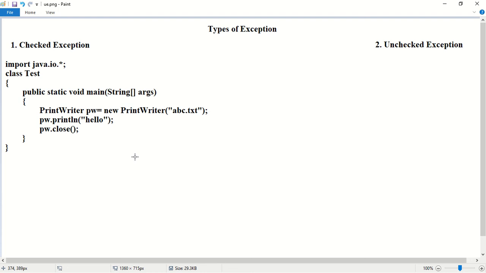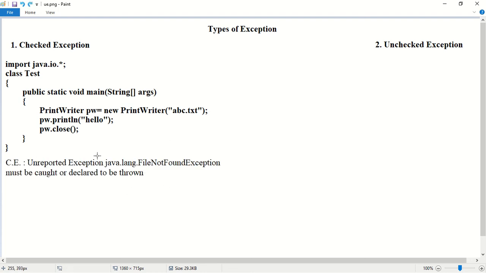Okay. So what happens if I compile this program? Will the program compile fine or will it give any errors? If I compile this program, the compiler is going to give me an error. So what is that error? The error is unreported exception. Remember, this is an error. Okay, this CE stands for compile time error. It is not an exception. The error is: unreported exception java.lang.FileNotFoundException must be caught or declared to be thrown.